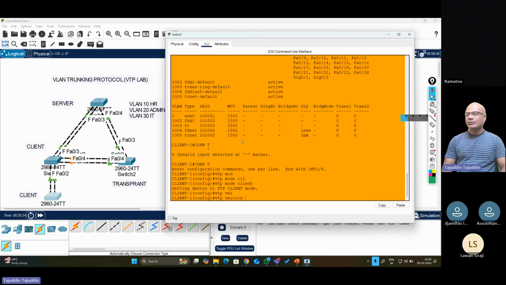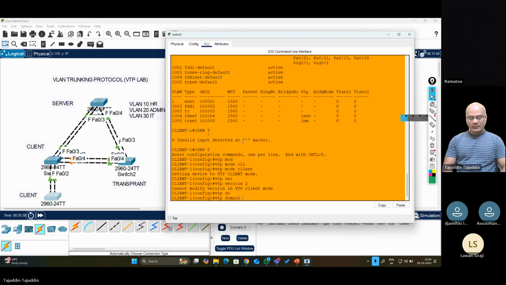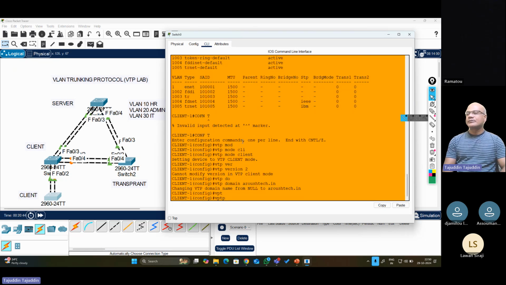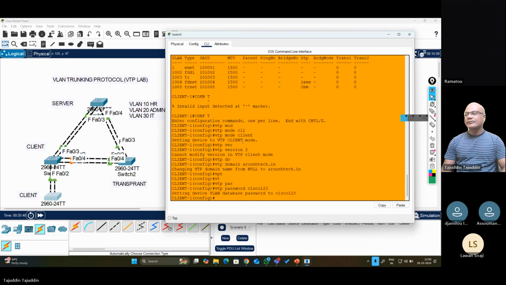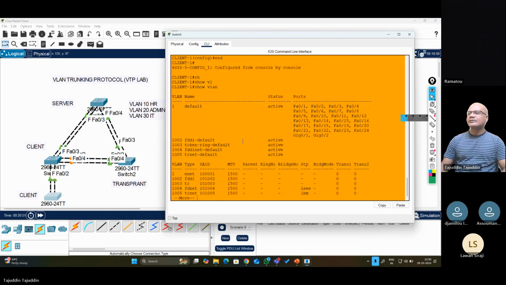VTP version 2. VTP domain AROUSH, which is the domain name we have created. VTP password is Cisco123. So now you check whether it will create the VLAN.